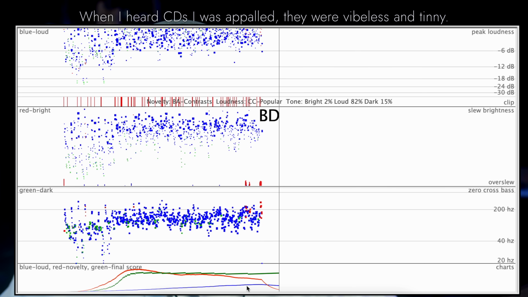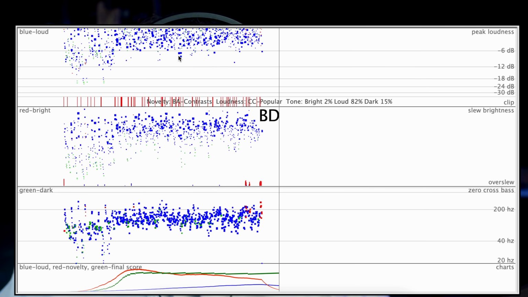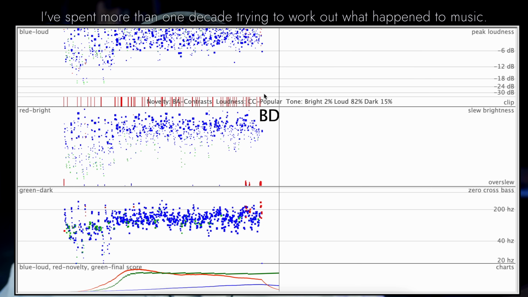And lastly, these charts are showing three different factors. The blue line is the overall loudness of what all the peaks are doing. RMS doesn't enter into this. I don't even show it to you anymore, other than RMS dictates the size of these dots here.